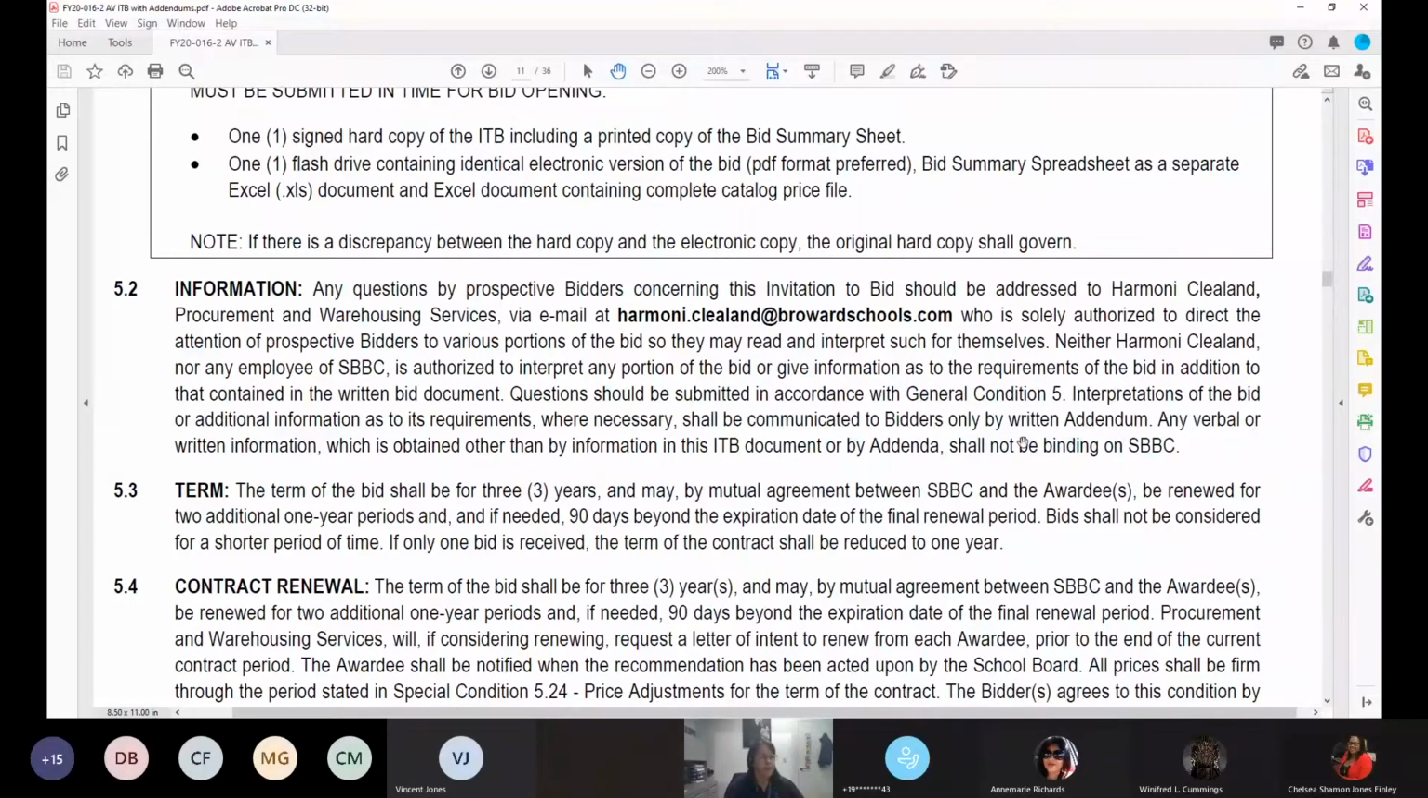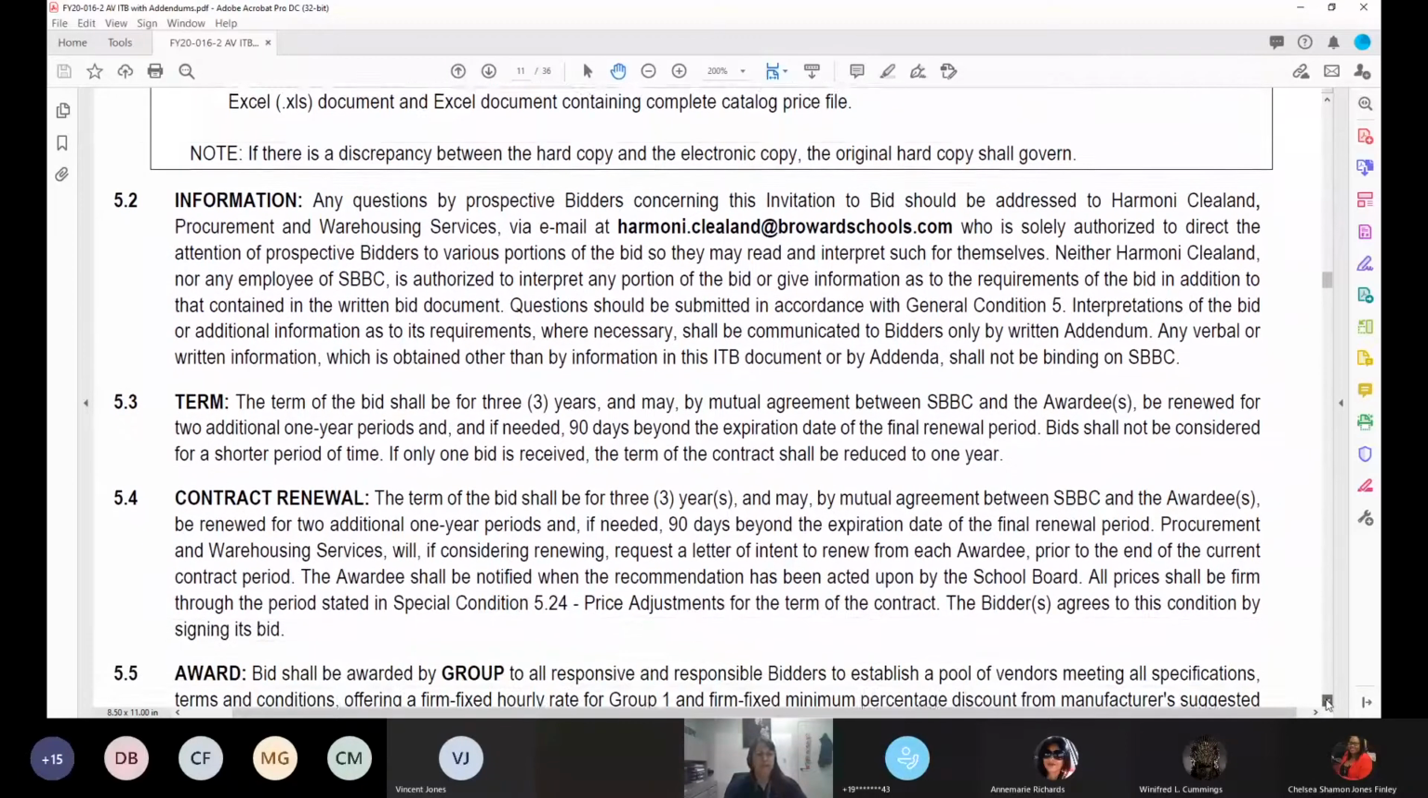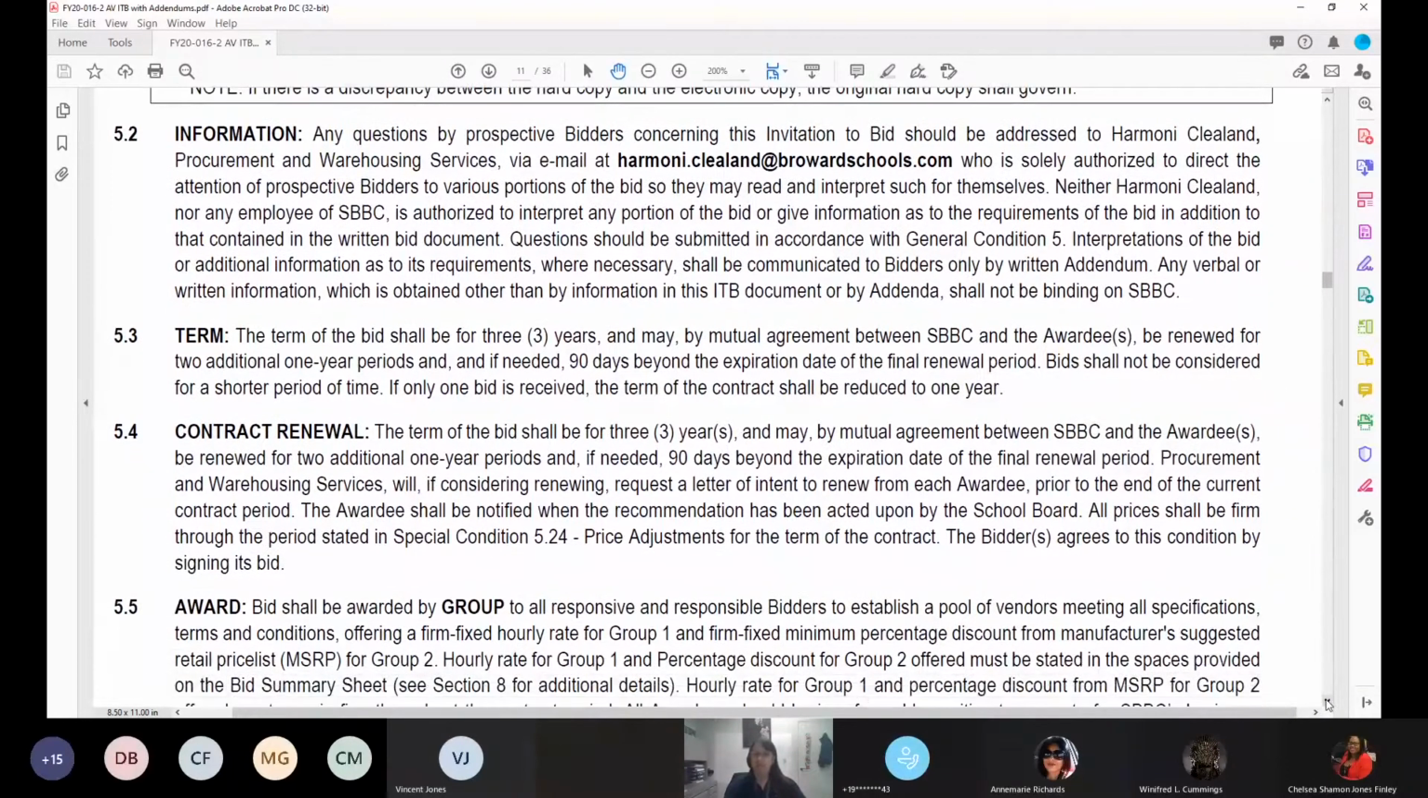Right here we say that any information that is spoken is not binding. So that's why we want you to email the question, and then we will publish an answer for everybody to have the same information via an addendum. The addendums are all published on DemandStar. And the addendum is basically a question and answer sheet. Sometimes the documents might need to be updated, that kind of thing.